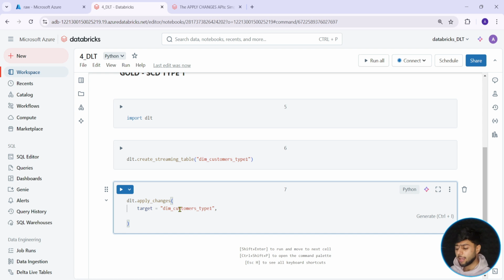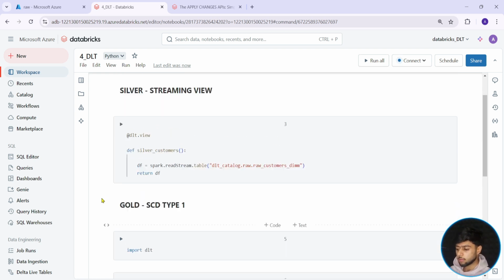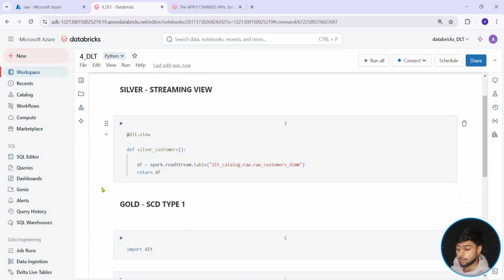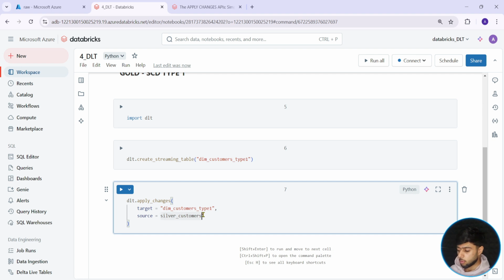Now, second thing is source. What is source? Source is this one, silver customers. We have just created it, right? Because this is our source. Okay. Then we need to give keys.